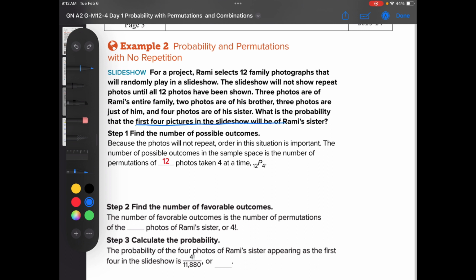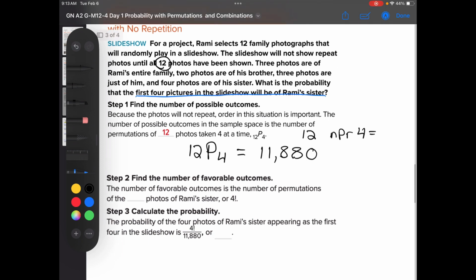Okay, so first 4 will be Rami's sister. So they're taking 12 photos total. Okay, so we have the 12. Then we're picking 4. So we want to find the number of possible outcomes here. So we're going to type that in the calculator. You're going to do 12, and then hit NPR in the probability menu, and then 4. And that's going to give you 11,880 possible outcomes here.